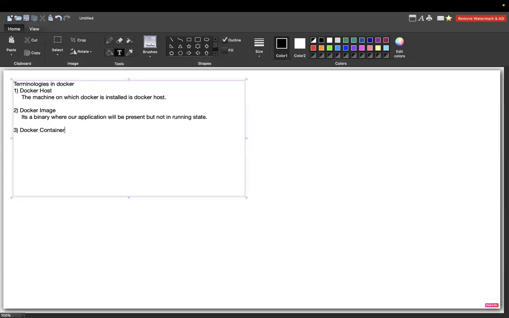What does a container generally mean? It's used to hold some goods, right? Generally we see that in our society. In the same way, our Docker container holds the applications. The application will be running inside the Docker container. Actually, the running state of a Docker image is called a Docker container, in which our application will be in running state.